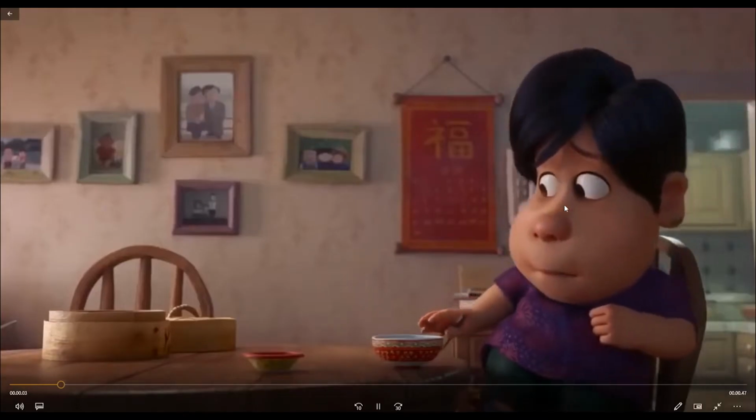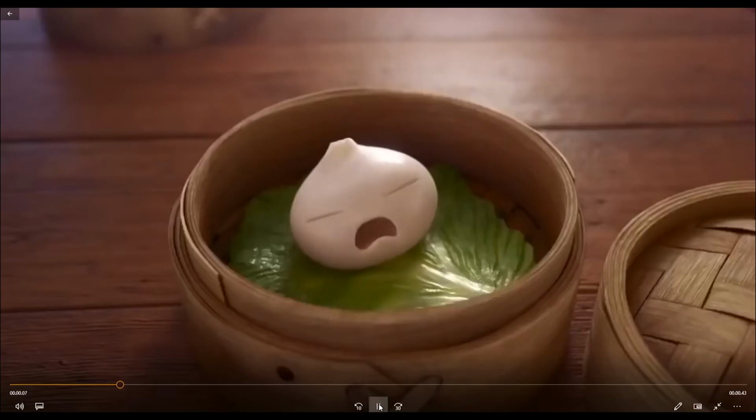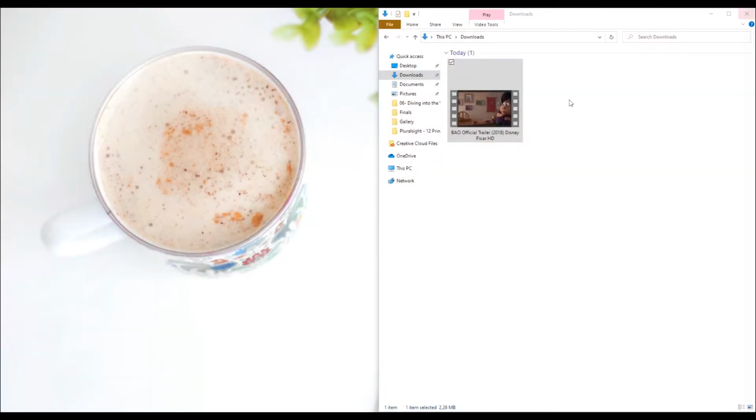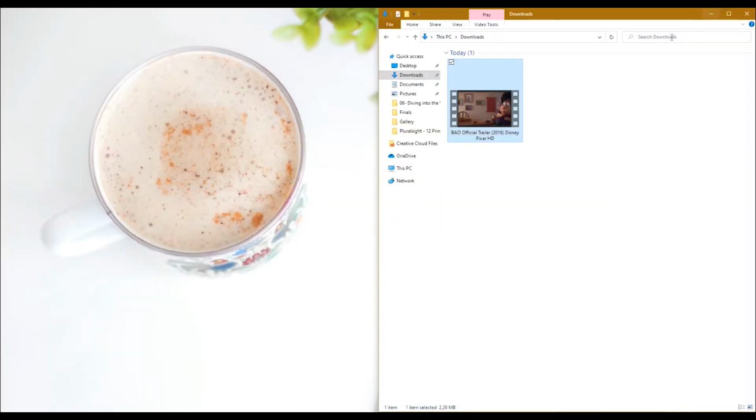To import this to Maya, we need to convert the video to an image sequence. And for the audio file, we want to change or convert it to a WAV file. And here are the different platforms and which audio formats they support.